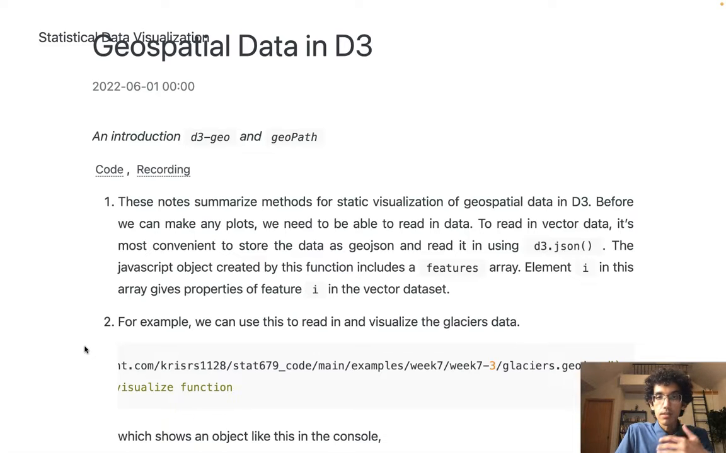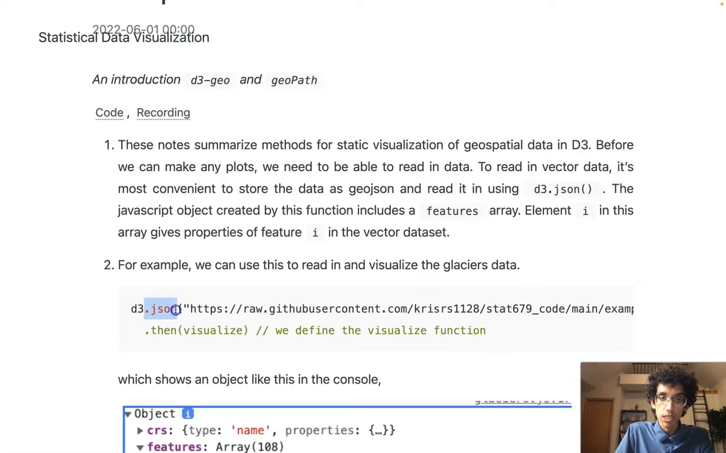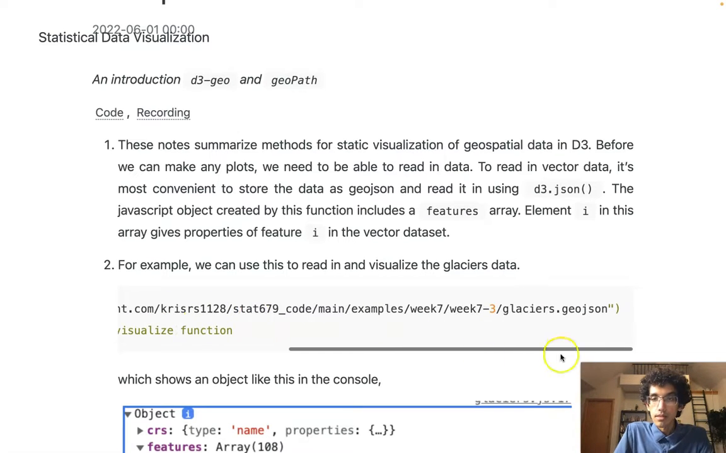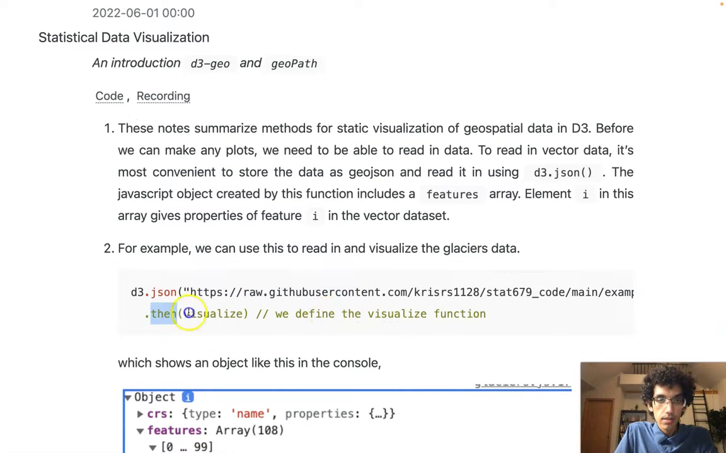GeoJSON is a special kind of format which can be read in with something called d3.json, right? So here, this is just a path to some GeoJSON object. It's all the glaciers data that we've looked at before. And then from there, you can use it just like you use d3.csv. You give it a .then, and then the function that's going to visualize that object.